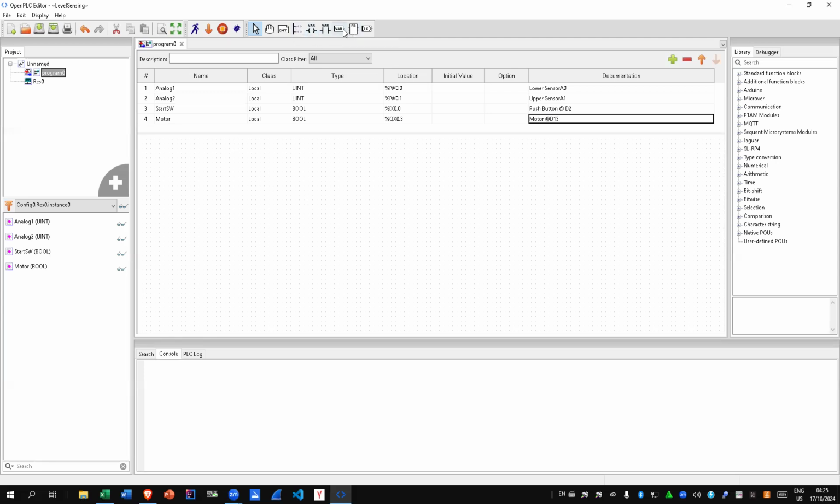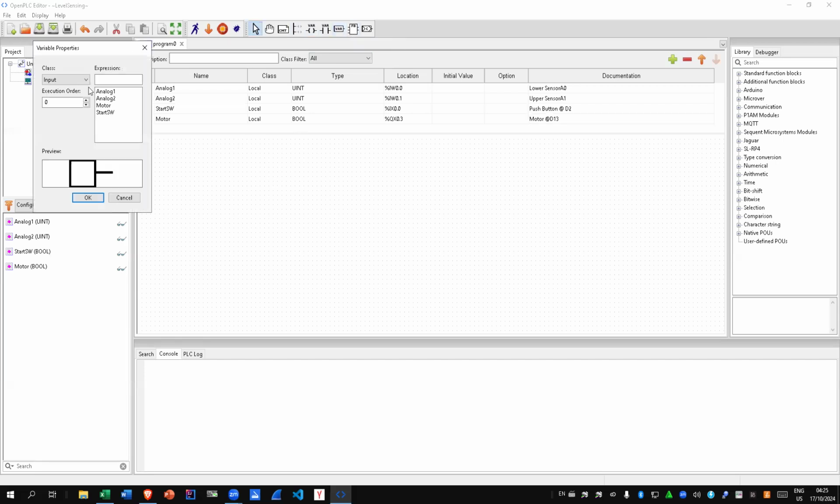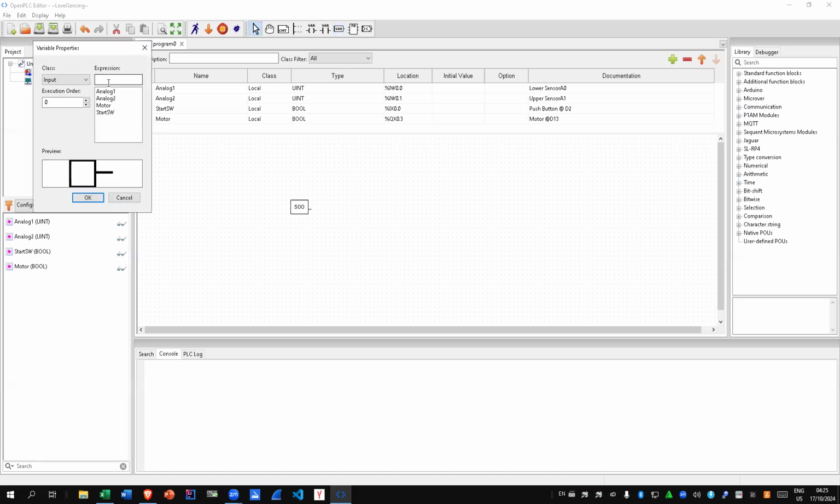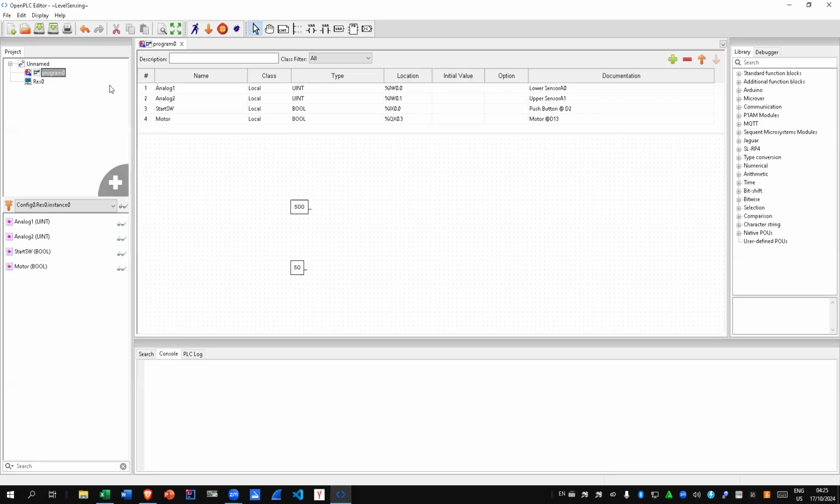Okay. So let's write down the variables. We need some expressions for our comparison purpose. Let's say I have a value of 500 here. So this is a numerical value, okay? So 500 it is. And I have another value of 50 as my minimum. So 500 is my maximum and 50 is my minimum.